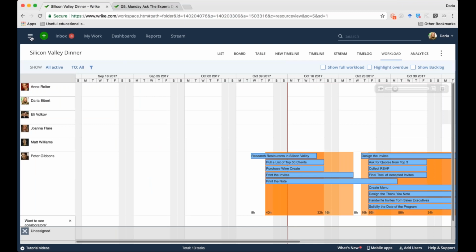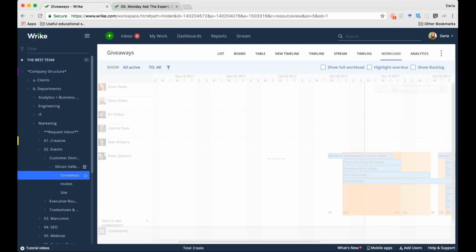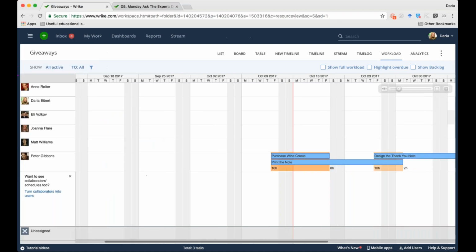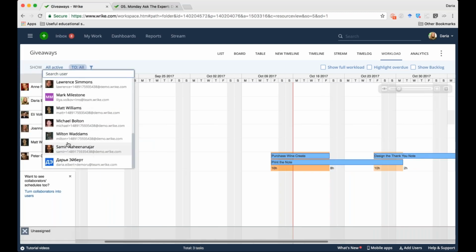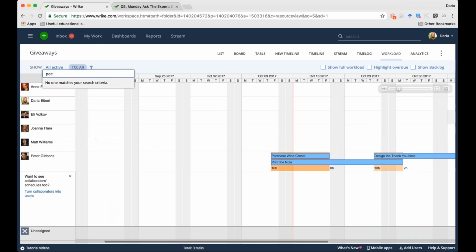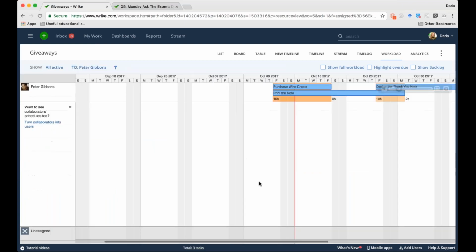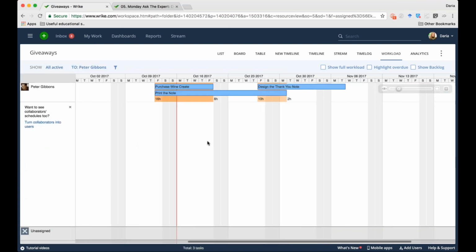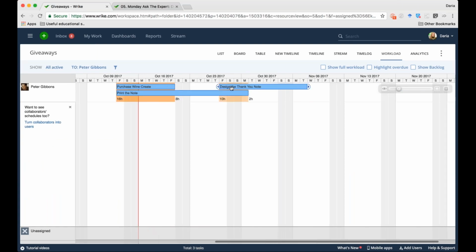So I will make it even better. I will go to giveaways. I will filter by Peter so we can see how this result will look like. Peter, where are you? Okay, I'll just type it in. Yeah, Peter Gibbons. And now we see all his tasks that he is currently working on. And we see that designing the thank you note is taking just 2 hours across the entire span. So he can work as many hours as he wishes, but this is a required one.